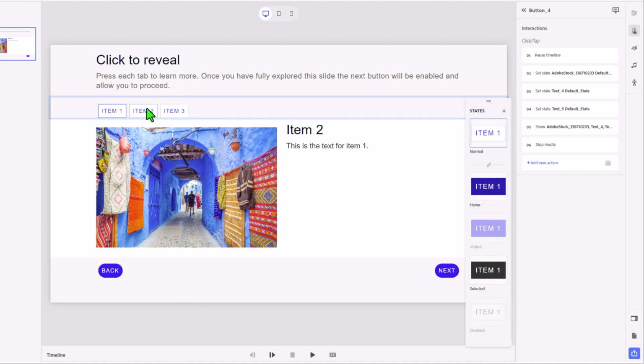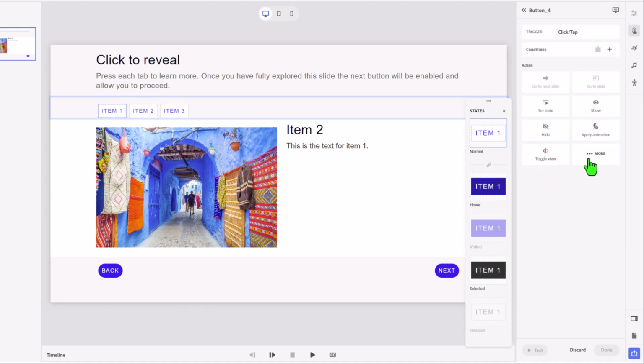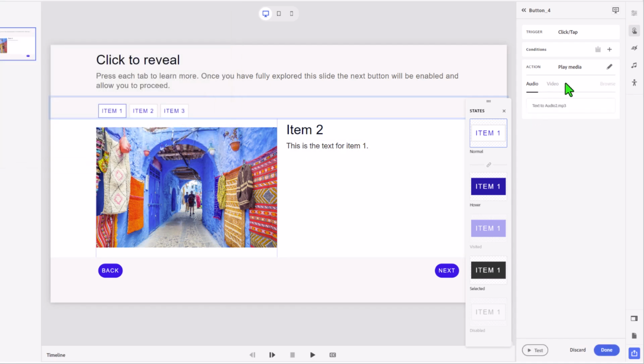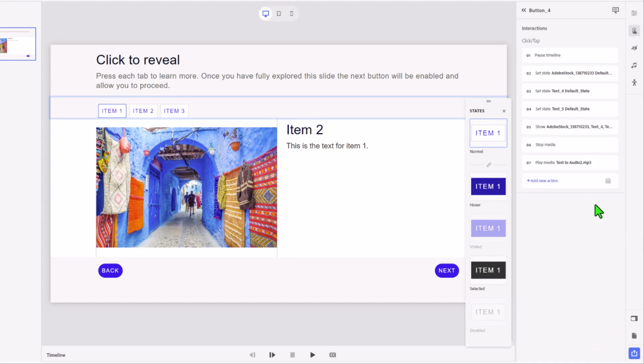We want audio for each of the click to reveals here. So we're going to add a new action, click More, Play Media, and we will browse to where I happen to have that audio in place. Audio 1 is the slide audio. Audio 2 is for item 1. And we'll click on Open. And that gets added to our project to be triggered by clicking item 1 there. Click Done, and we're good to go.